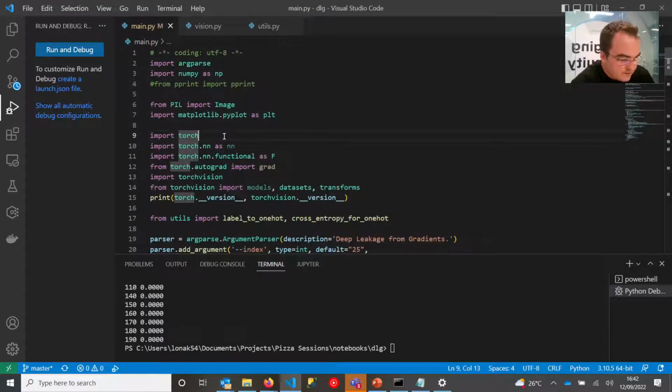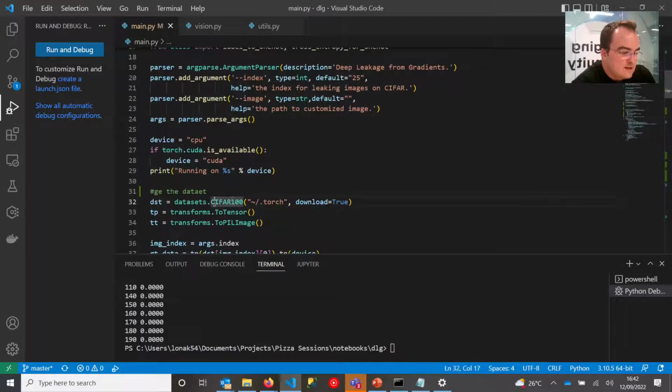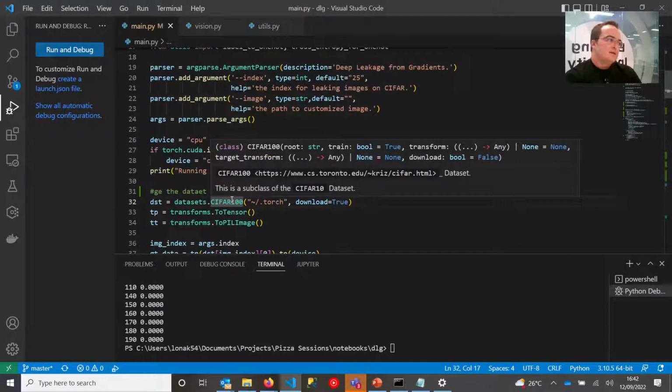The database that they're using for this training is CIFAR-100. CIFAR-100 essentially consists of thousands upon thousands of images of 32 by 32 pixels. So relatively small, relatively good.